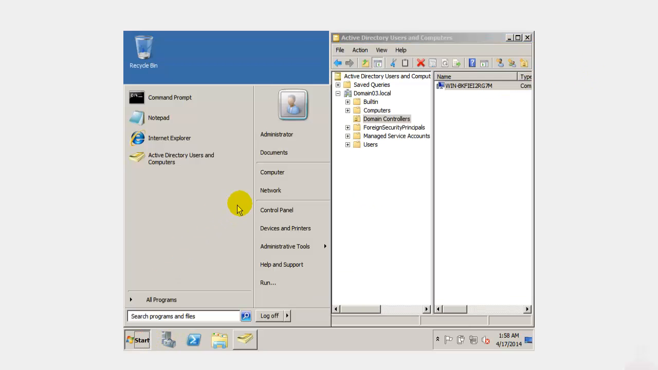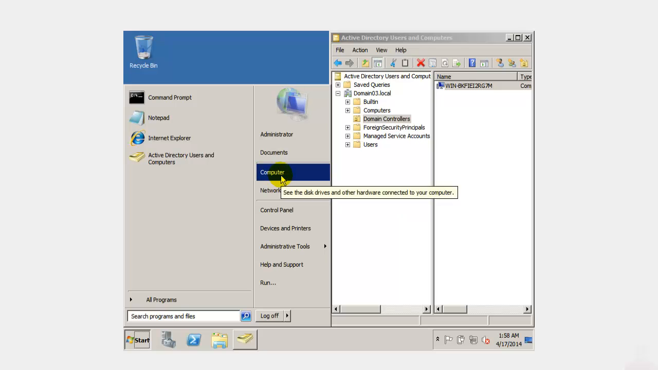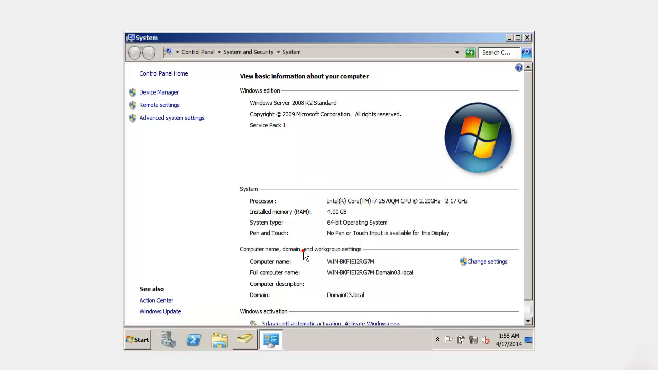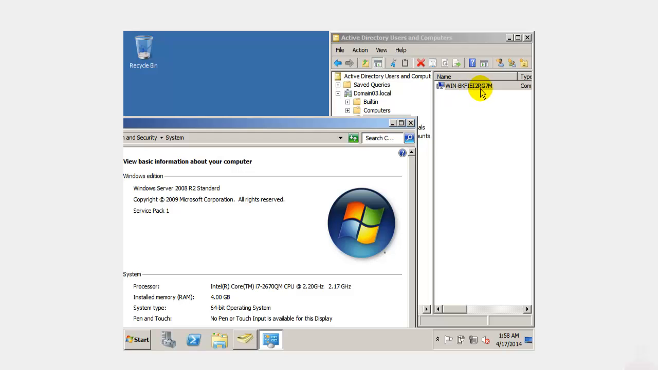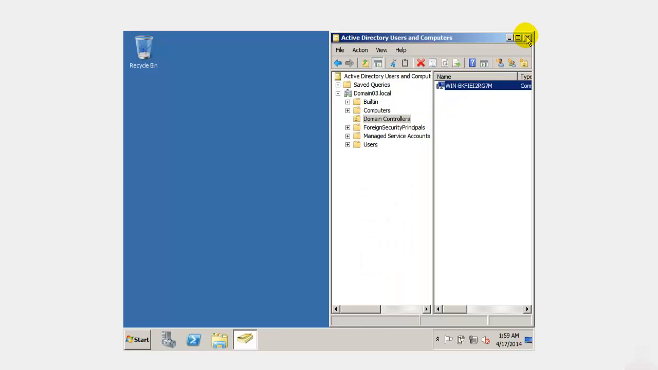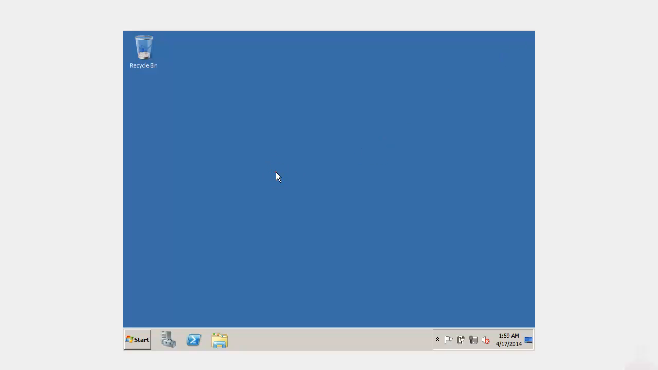If you want to compare the names just to make sure everything's good, go over here to Properties, and you can see that it's Win-BKFIE, some really big long name. Let me just verify that that's the same up here. And it is. So we're good to go, and you are all set up as a domain controller.